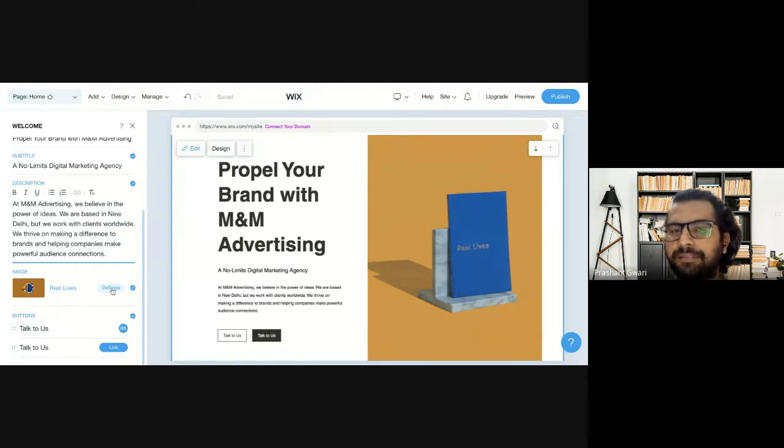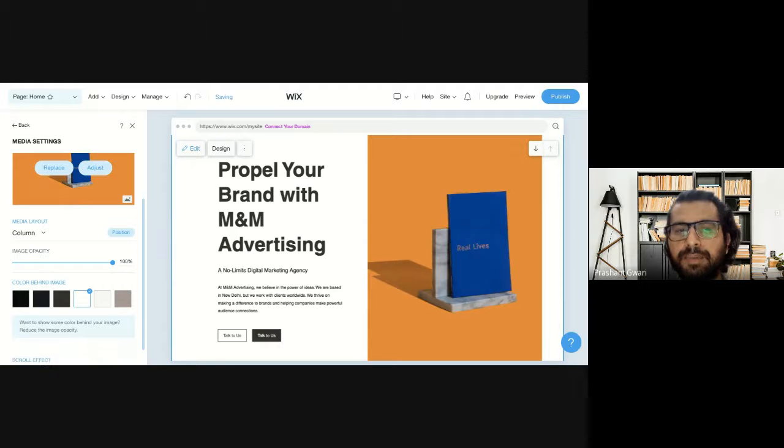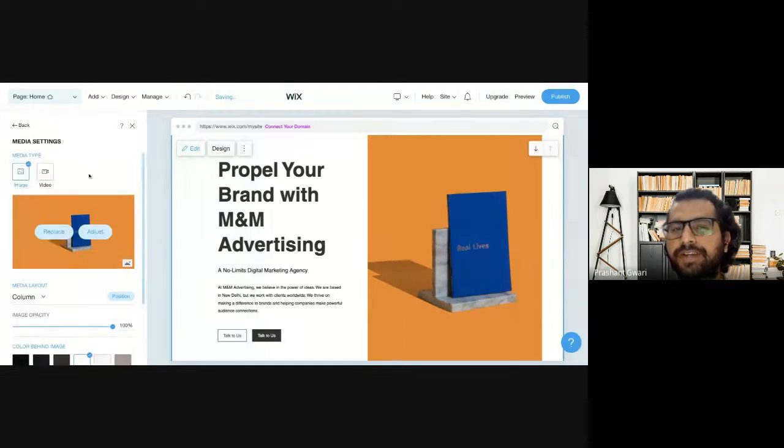Now come to the setting part. In the setting part, same thing as with the logo, you will do here again. You will click here on the setting part, and now it's up to you. You want to use this image, or you want to upload a different image for your website, or you want to go with a video.